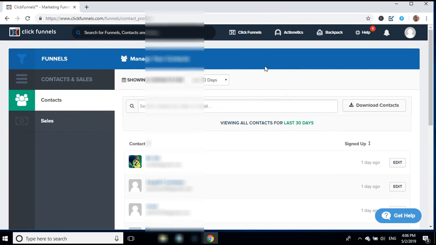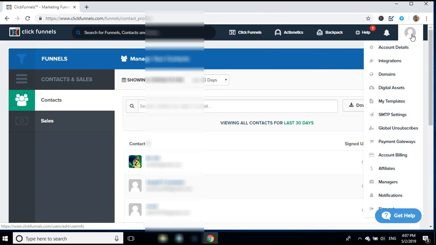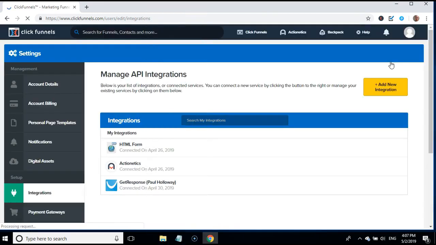But anyway, I have to integrate, which I already did, but I'm going to show you guys here. You do this twice to integrate GetResponse into ClickFunnels. So if you guys have GetResponse, I can show you how to do it. You basically click on this icon up here and you go to integrations. And I already have it on here. My integration's right here, but I'll show you guys the process. We would go up here to add new integration.